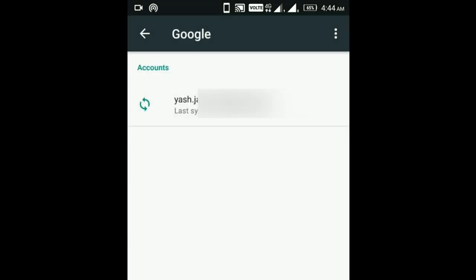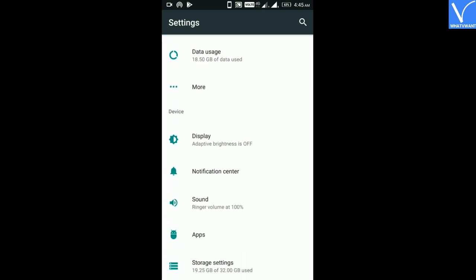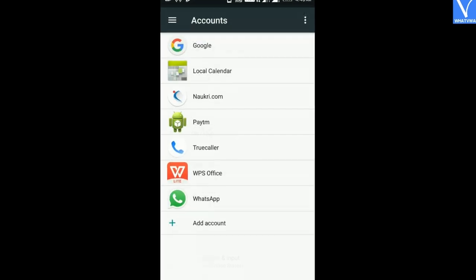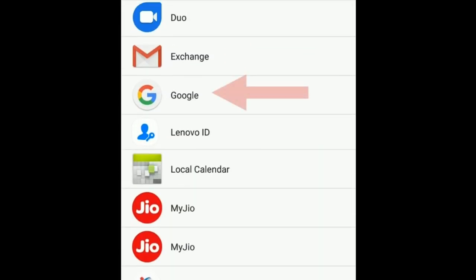See, that second Google account which was showing the error has been removed. Now it's time to bring it back, or reconfigure. Step 6. Open Settings again and click on the Accounts option. Step 7. Click on the Add Account button. Step 8. Choose Google.